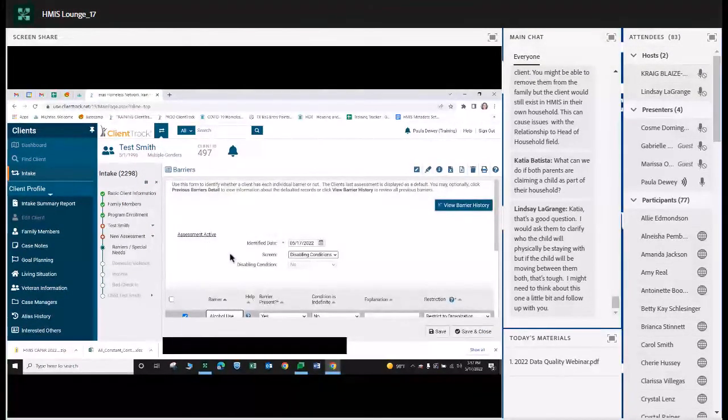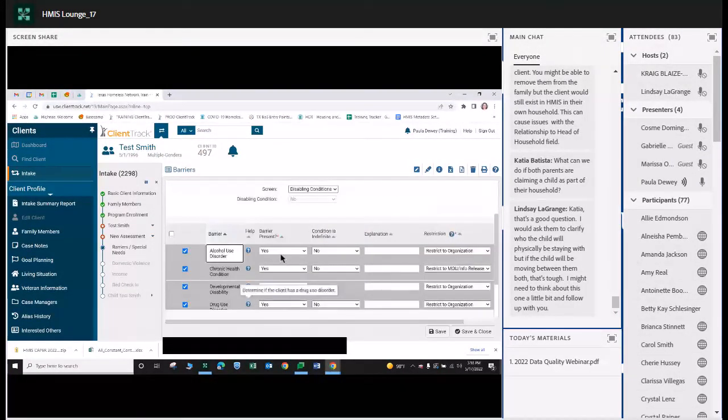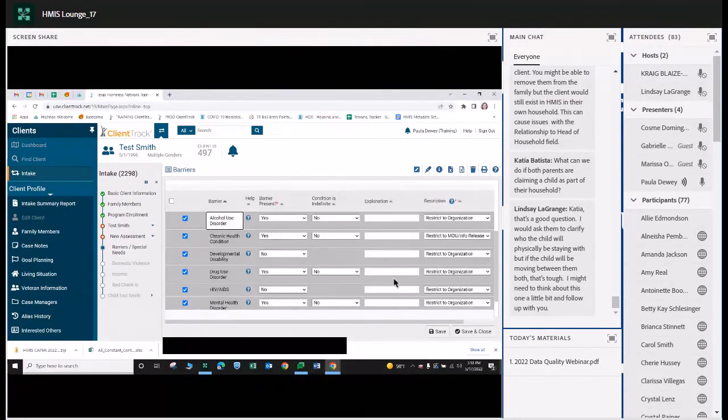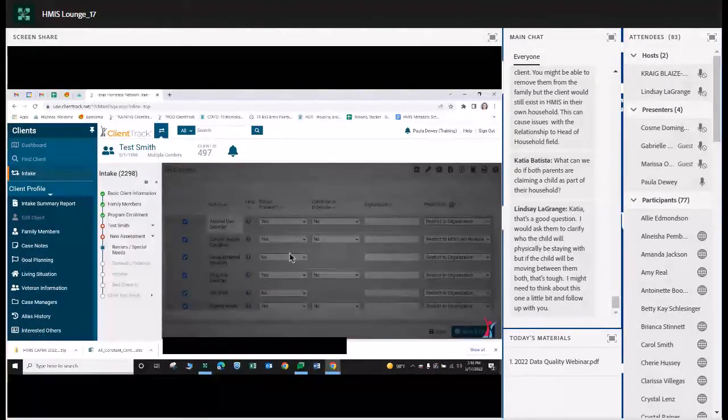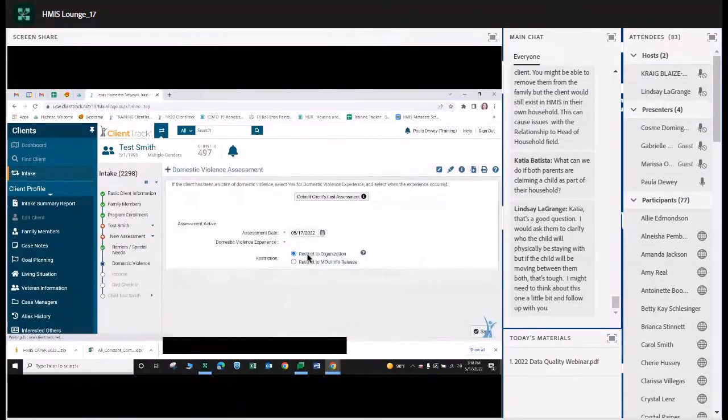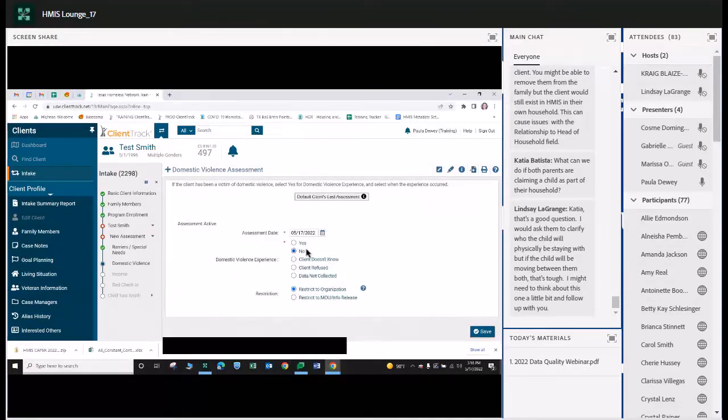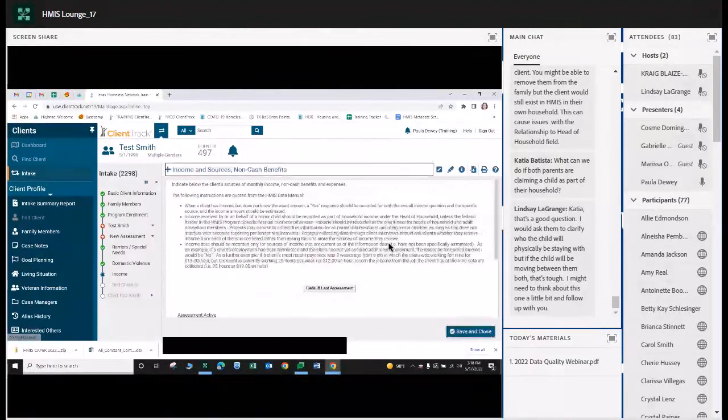And then this is going to take you to the barriers page. You'll notice disabling condition is actually selected on a prior screen, so it already comes in filled in. And then you have whether or not they have disabling conditions, and you can select or deselect them here. Then you get to the domestic violence assessment, which is really just one question. Yes, no, or the client doesn't know, refused, or data not collected. And we're going to save that.